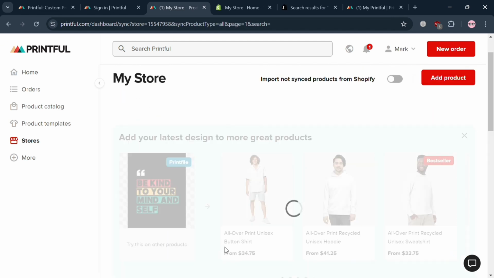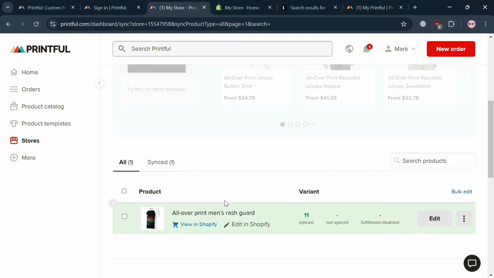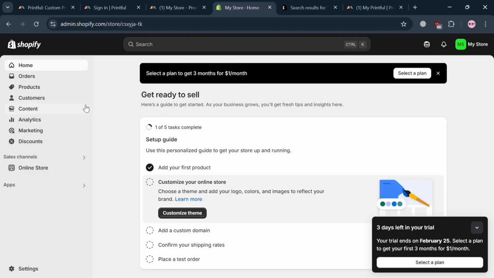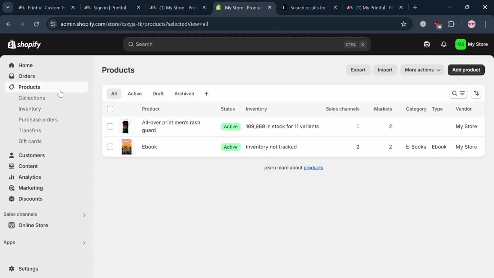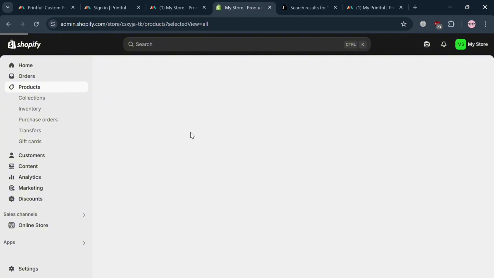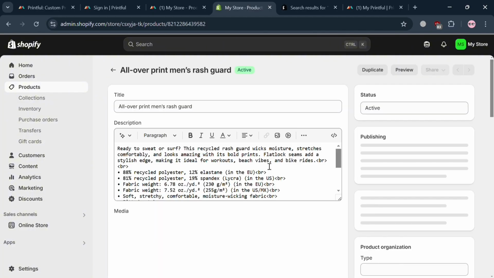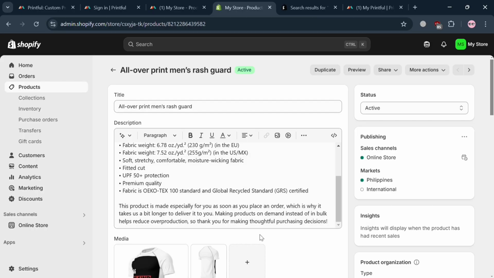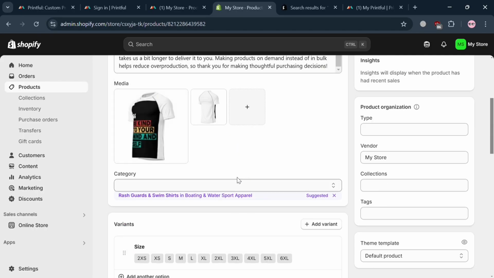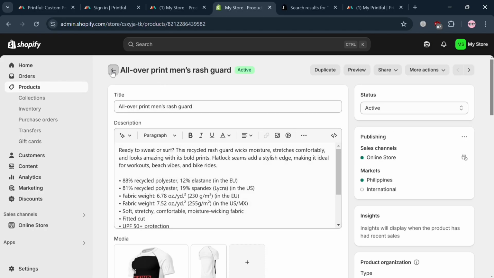And let's say I'm going to choose this one, the product that has been listed or posted on my Shopify store in here. So if we visit our Shopify and click the product section, it will show us this all over print men's rush guard in here, in which by clicking on it, you'll be able to see all of the details, including the title or the name of it, the description, and even the mockup photos in here. So this is basically what it looks like.